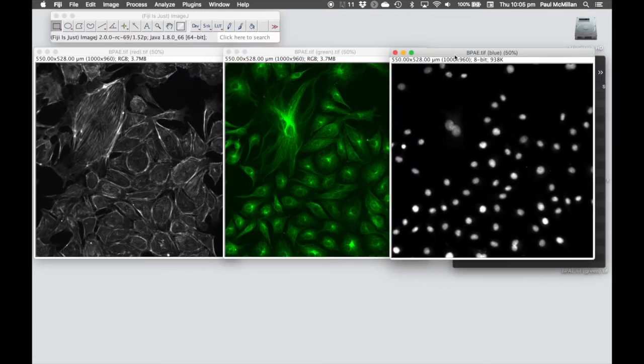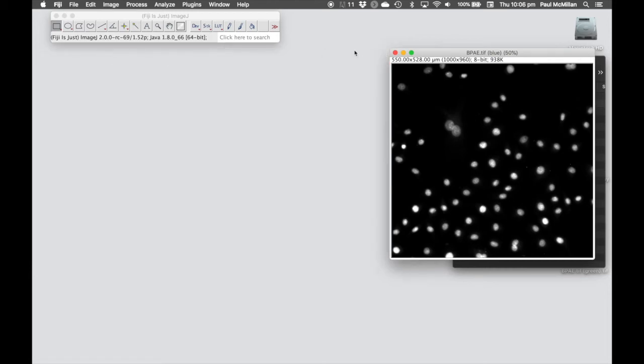Now you could go through and do the same thing for the blue channel. Okay, so that's how you can take a merged image which has been acquired with the red, green, blue channels and split those out into individual channels. So that is activity 2, and again those instructions are in your handouts.